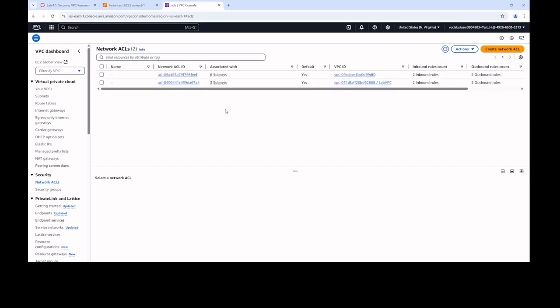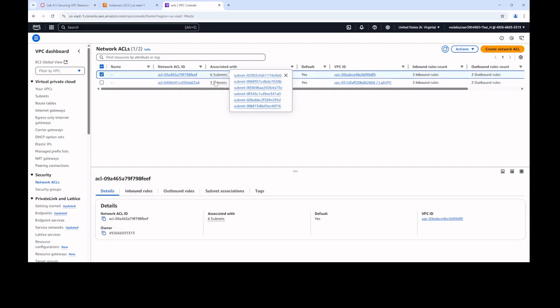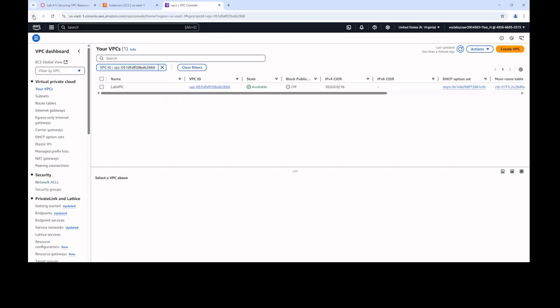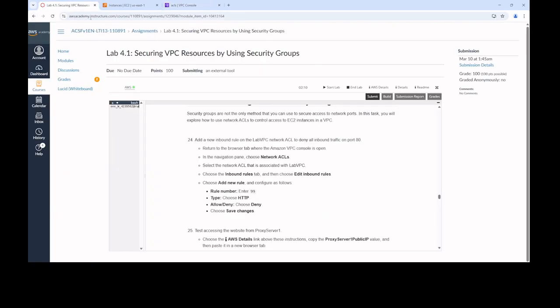So there are network ACLs available. There are 2 inbound rules, and then there are 6 subnets, and there are 3 subnets associated with that, right? So we can see here there is lab VPC, means that this ACL is associated with the lab VPC, this one, the down one, right? This is lab VPC one, right? Okay, come to this one, and let's see the ACL that is associated with lab VPC, and then inbound rule, and we have to modify the rules.